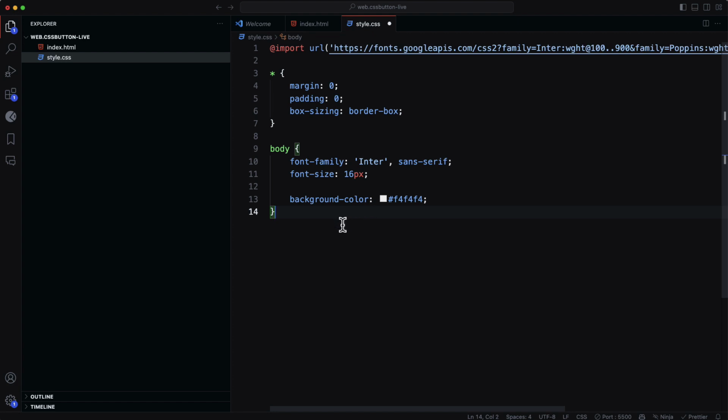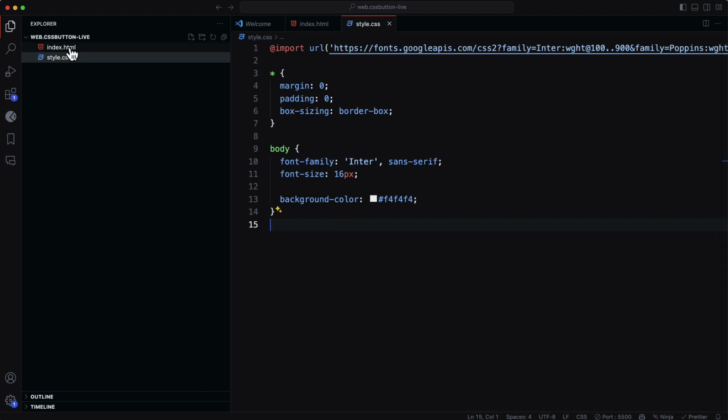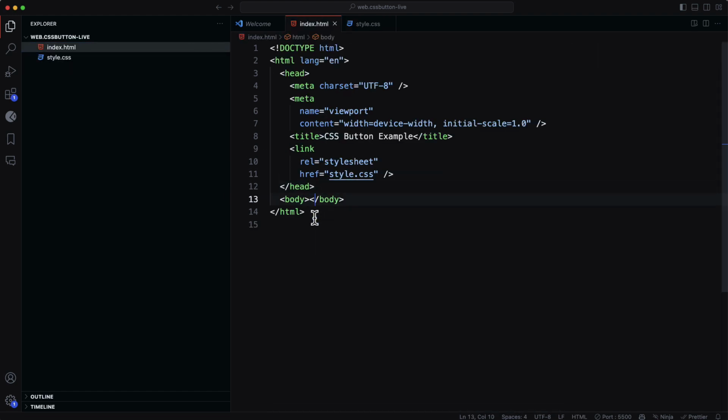Okay. With that, if we go into the index HTML, and then in the body, you write something like h1, hello world.